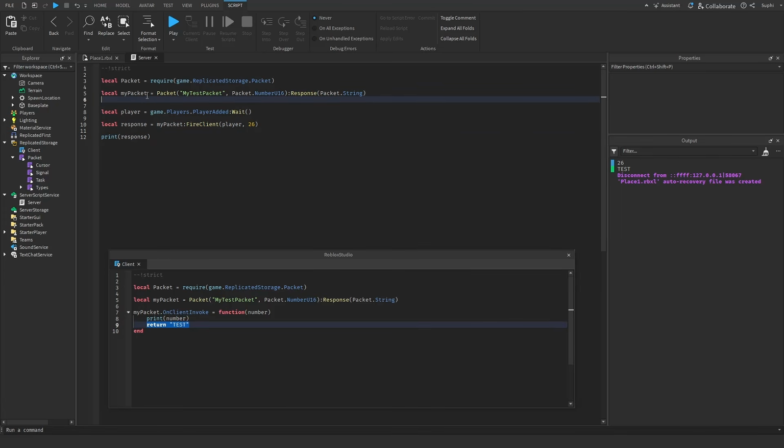So over here, I can say myPacket.response timeout, and I can set this to any value I like. The default value is 10, but just for now, I'm going to set it to 3, so it times out a lot quicker. And then over here, instead of returning instantly, I'm going to add a task wait. And I'm going to wait for 5 seconds.